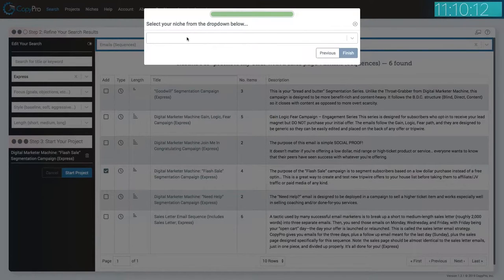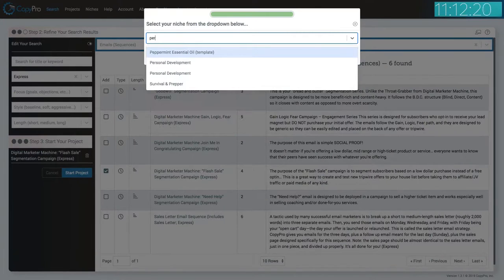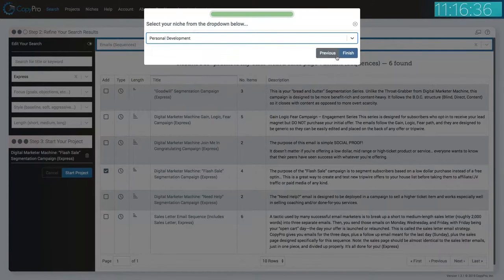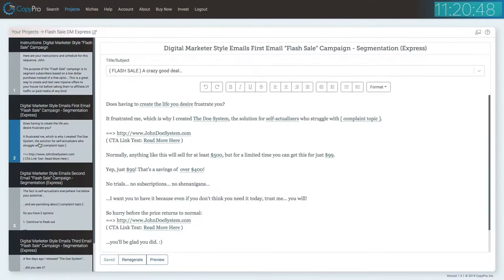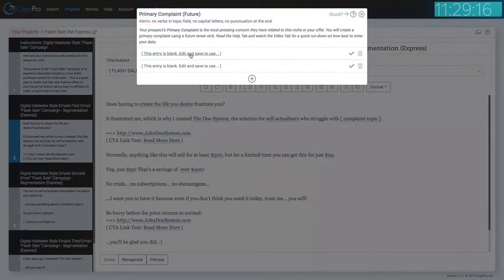Now they're not all in the Express sequences. In fact, there's only, I think, a few of them in there, 6 or 7. But there's 36 in total, and that's a $10,000 product with Digital Marketer that they gave to us. Really sweet for us to use for our clients. Now I've got 3 emails ready to promote my stuff. Okay. So here, a solution for self-actualizers who struggle with blank.